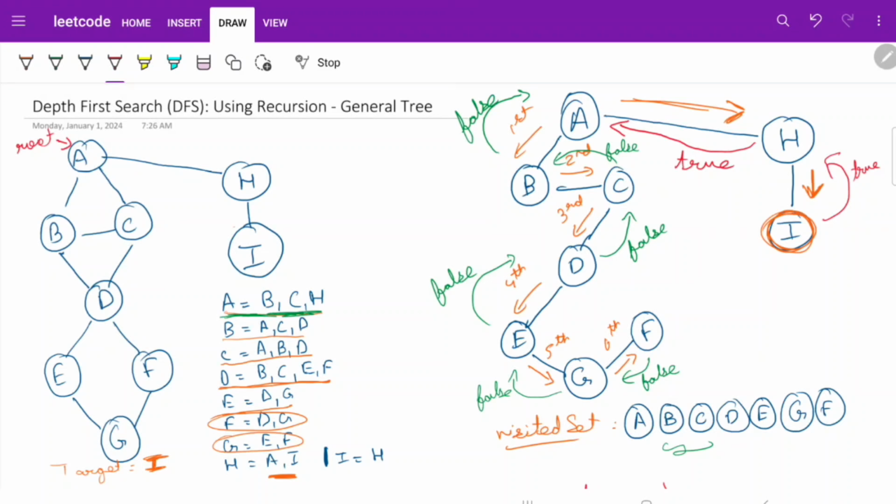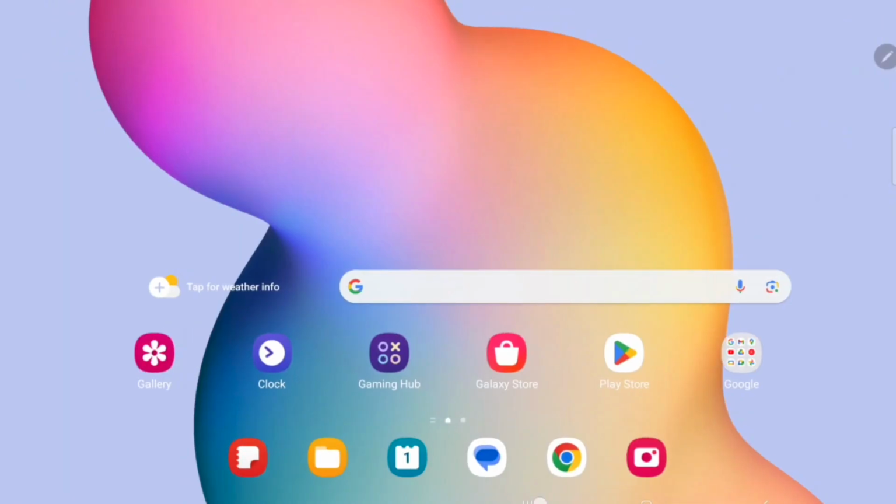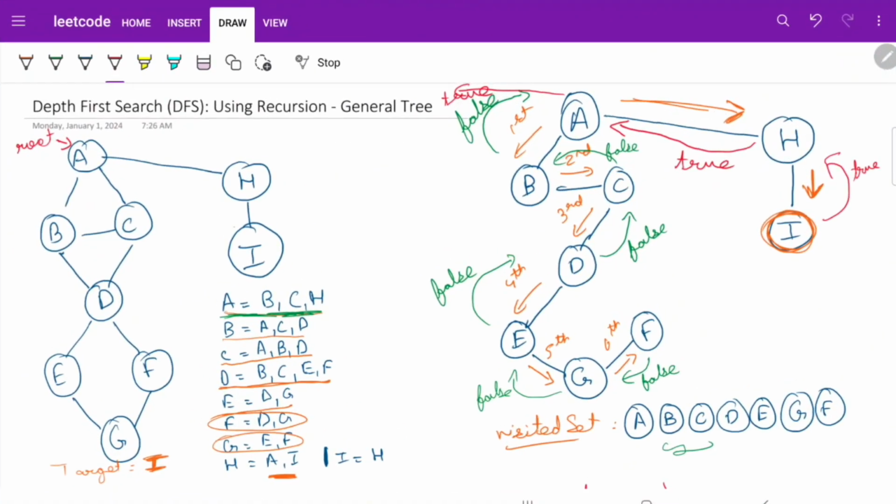Now node A evaluates all the child responses that it has gotten from its children. One child has responded false and the other one has responded true. That means somewhere in the subtree of A, the node that we were looking for, the target I, exists, and therefore this will also return true to its calling function. Sorry, my bad. So this is essentially how the algorithm works.